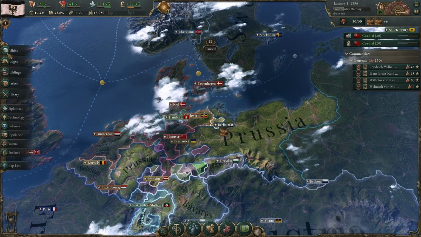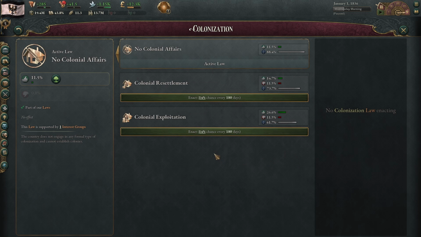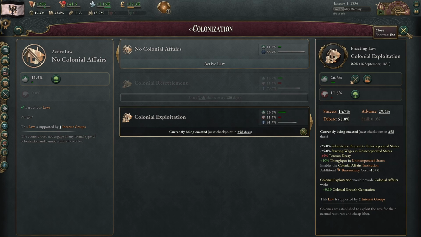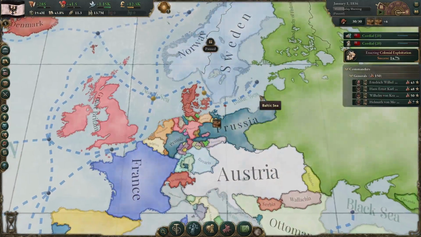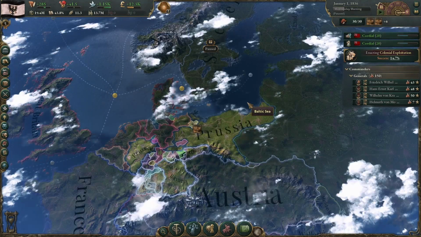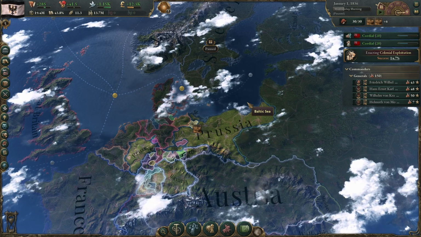Okay, after that, we're going to come to laws. We're going to try and pass colonization. Either resettlement or exploitation. I'm going to go with exploitation because it has a little bit higher clout. Now, we are going to try and get that passed. However, in one of my playthroughs with this, it was about to start a revolution, so I had to cut it. So, do not get attached to colonization. It is a benefit. It is not a necessity.